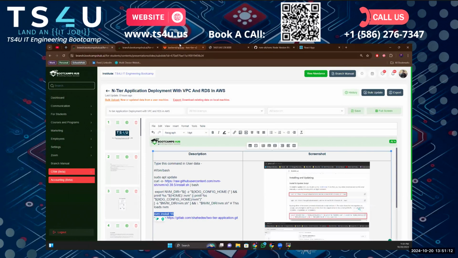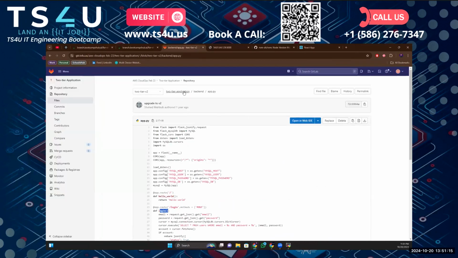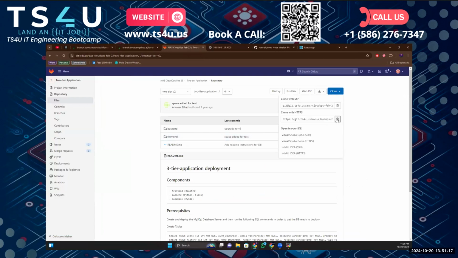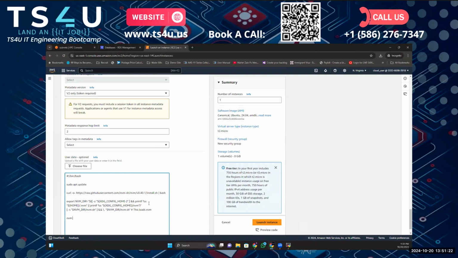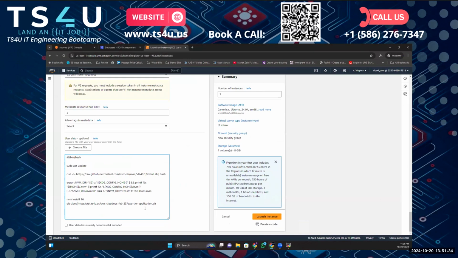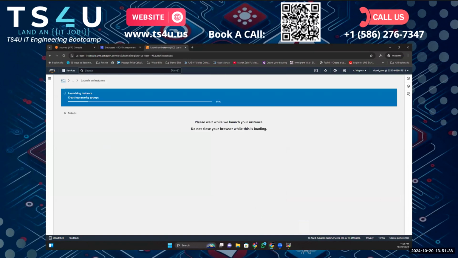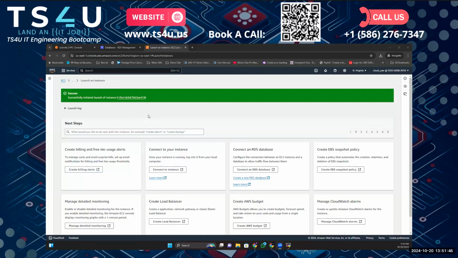So let me just copy this one, Twitter application. Then HTTPS, we can copy with the HTTPS also. The npm install 16. Then, sorry, at first we have to write git clone. Okay, git clone. Okay, everything looks good. Now we can launch the instance. So that's how you can use your user data to use predefined scripts to launch the instance.